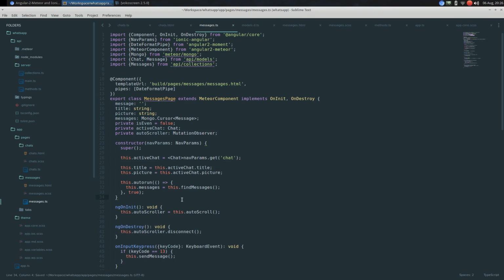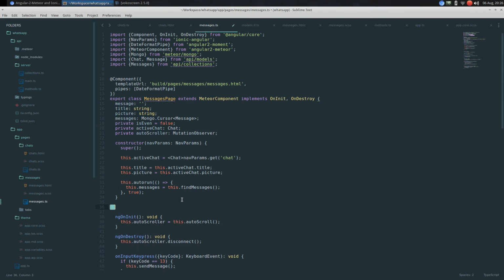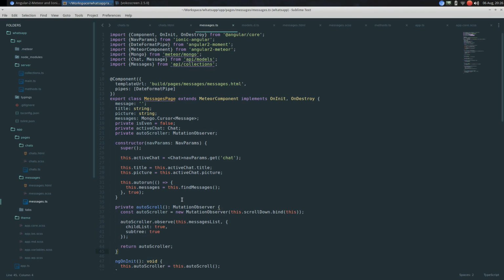Let's implement the autoscroll function, which will initialize the autoscroller. So what it means is, whenever there is a change in the messages list in the view, we're going to scroll down using the scroll down method. Let's implement this method.